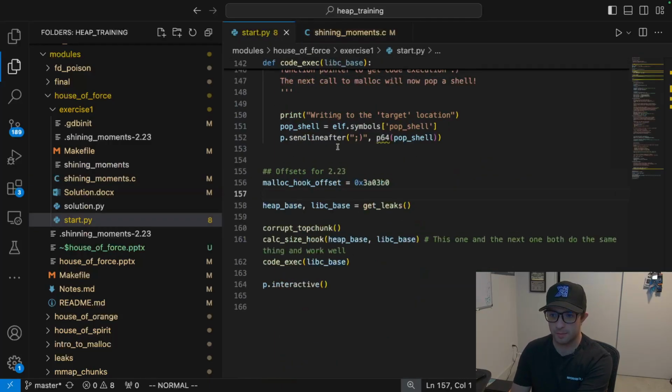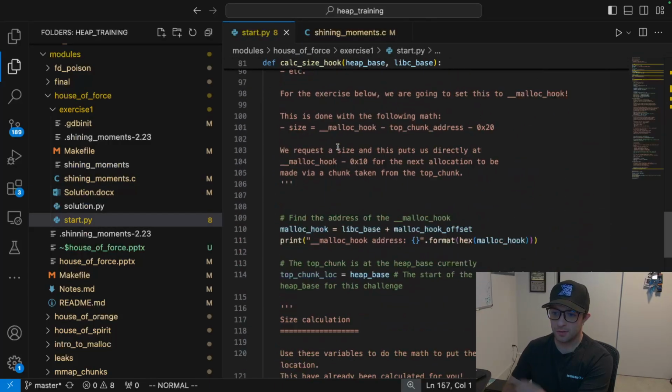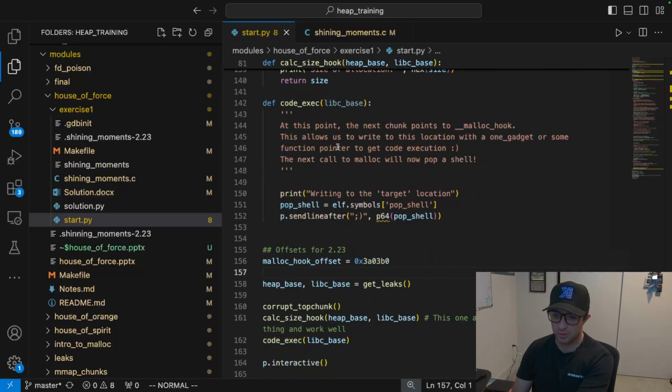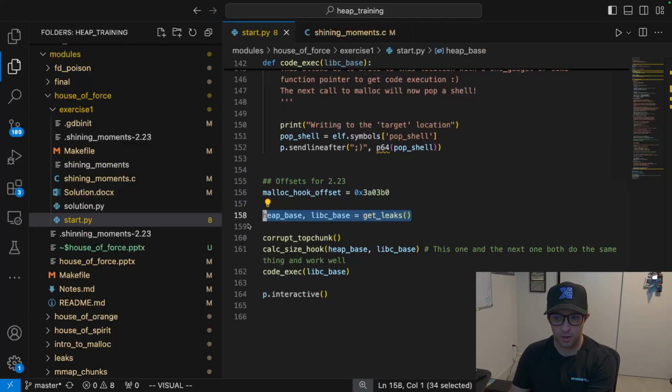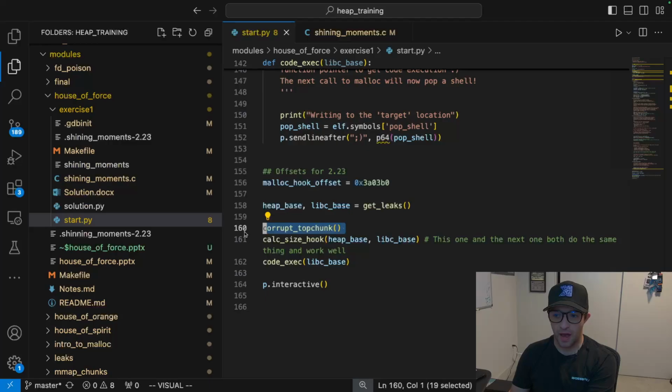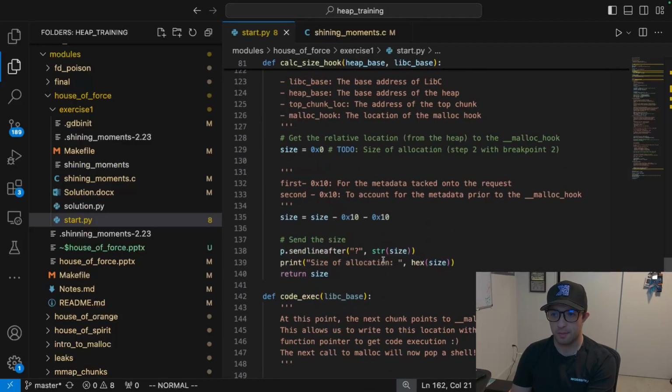Now we're going to look at the start.py file. And there's a lot of code comments in here, and it's structured a little bit differently. Instead of just being a block of code, we have functions for every step. So the first one, we have get leaks, which I do for you. We have the value to corrupt the top chunk with. We have the size, the calc size setup, and then the code execution step.